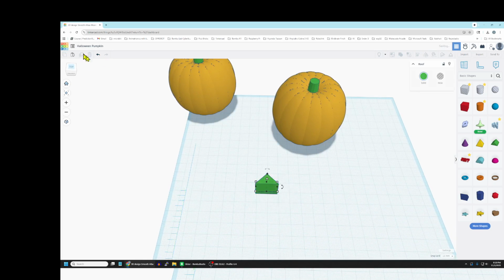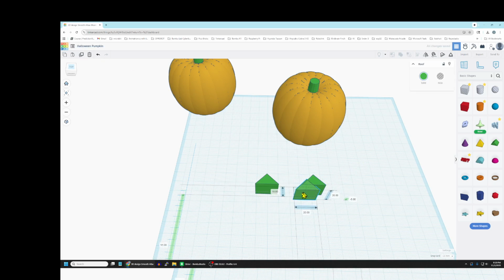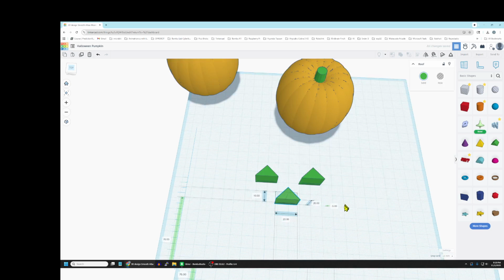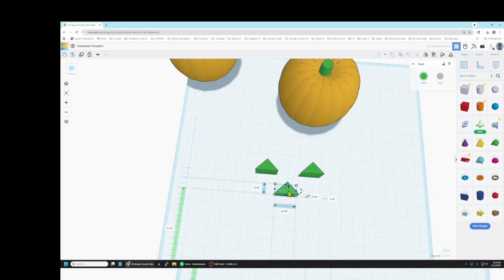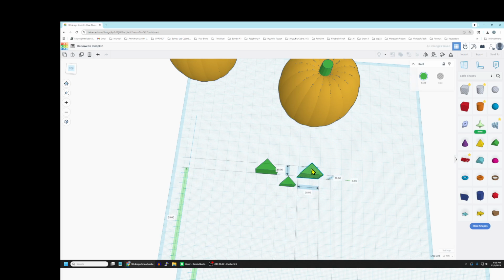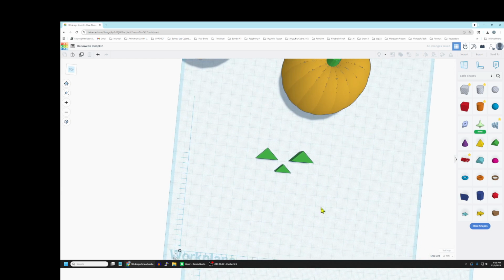I'm going to duplicate it and move it over some. Lovely. Okay. I'm going to duplicate it again. This is going to be my nose. I'm going to make it smaller, so I'm going to hold shift on this corner. That's going to make everything small. Lovely. I'm going to put it right there. Move these a little closer together. Move this there. I've got my face.